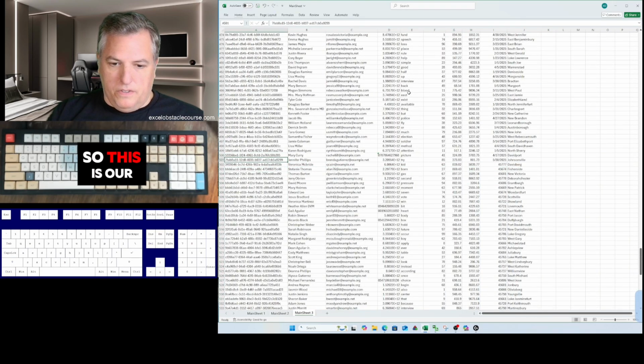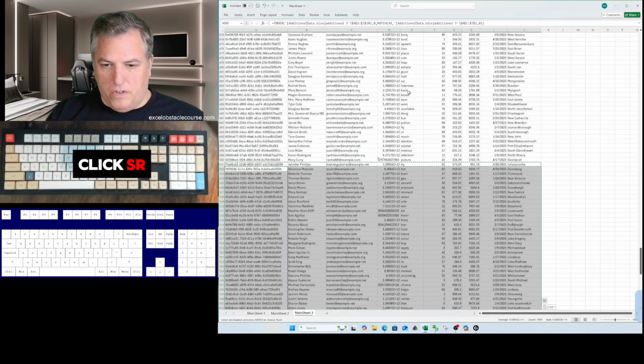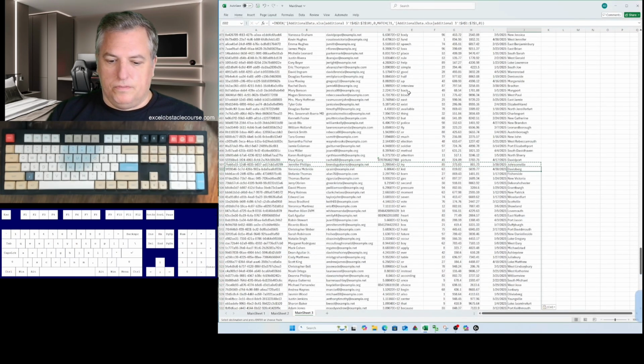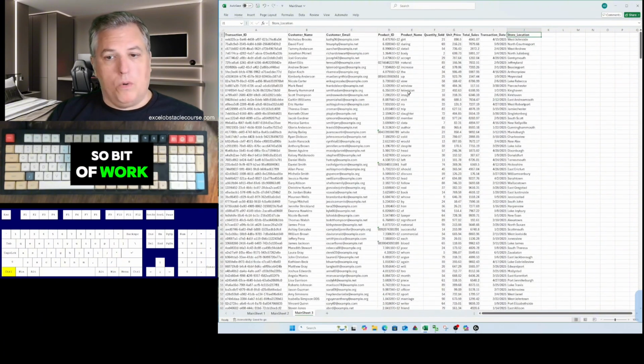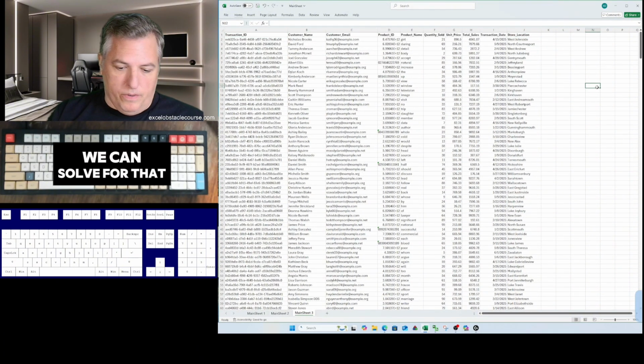Okay. So this is our first row right here. This is where our formula is. We want to take all this and right click, and it copies the format for us. So a bit of work. That's one way to get it done. So let's get into Power Query and how we can solve for that.